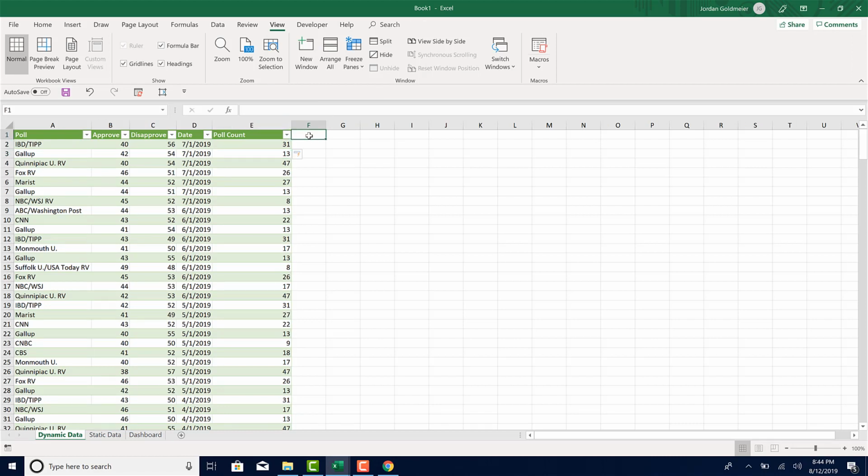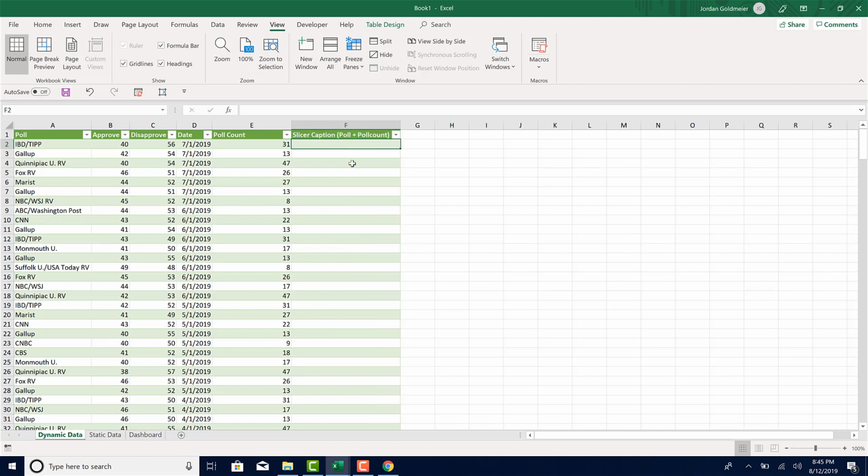And then over here I can say slicer caption, excuse me. And then inside of here, I might just tell myself what it is. So I'll say poll plus poll count, just so I know what I did there. And so here, I'll use the concatenate operator. I'll select poll first. The concatenate operator is the ampersand. And then I will do an open parenthesis, concatenate again. We'll click the poll count like that. Space, concatenate again.